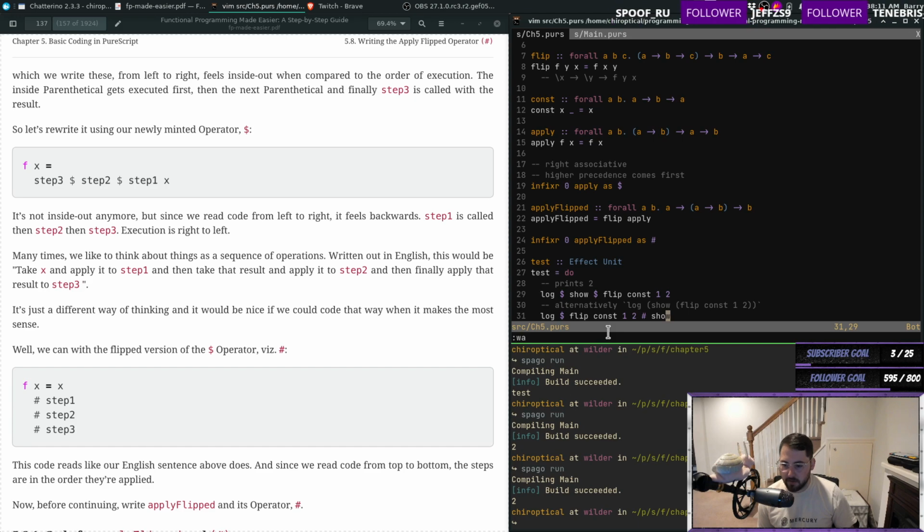Okay, so anyway, we only have like 2 steps here. We have this one step and then this step that we're applying to 1 and 2. So it's kind of tricky here because we can't use log because it produces an effect. So this still has to be on the left side of the dollar, and then we could do it like this. So we're just kind of flipping the order, flip const 1 2 sharp show versus show $.